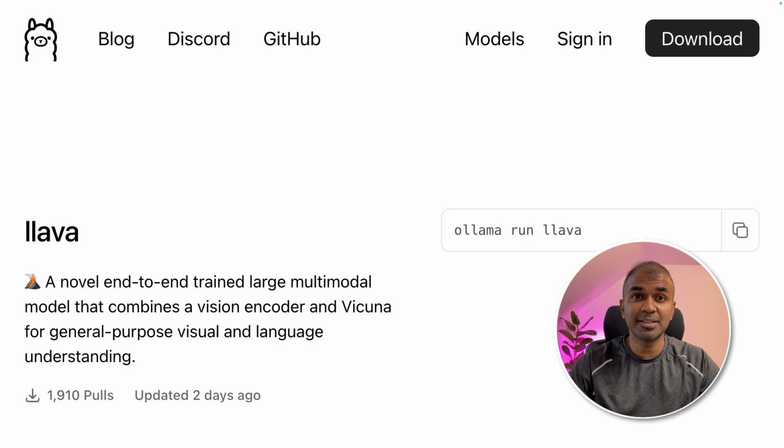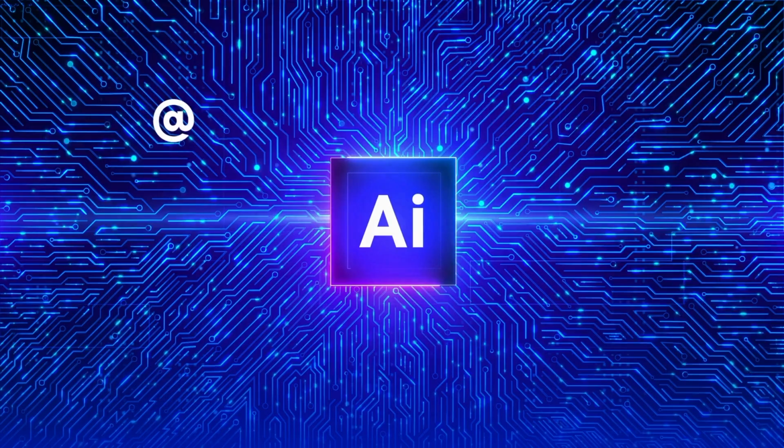This is amazing. What if you can integrate Ollama with LLaVA? What if you can add multimodality in Ollama? That's exactly what we're going to see today. Let's get started.